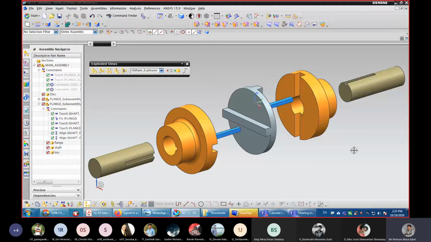So in this way we have created individual part files for each part, and after that we have assembled one by one all the components. And after this, in our next practical, we will see the drafting. Okay. So meanwhile, if you have any doubt, you can ask.